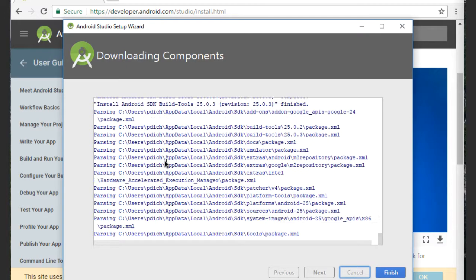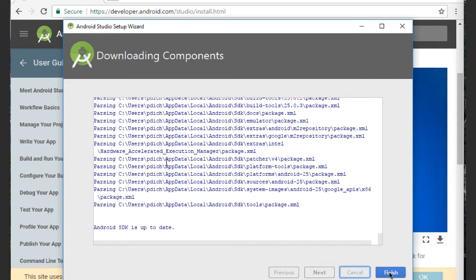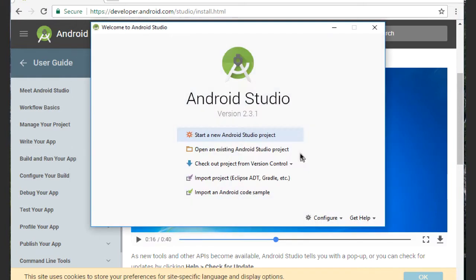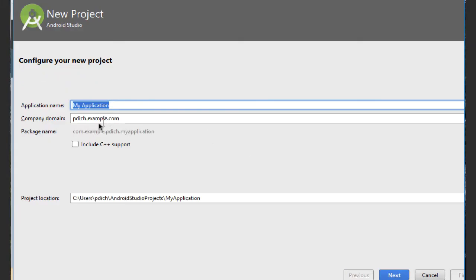All right, so as you can see here, all these components were downloaded. Next thing we're going to do is just say finish. And this will pop up. We're going to say start new Android Studio project. Click on that. And there we go.